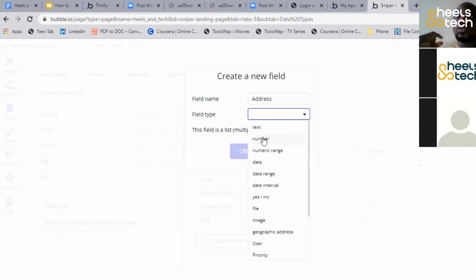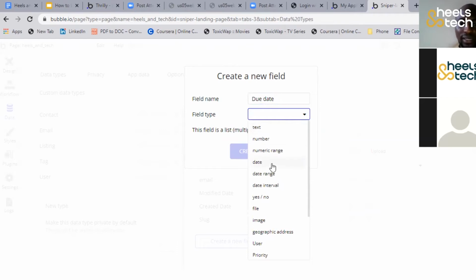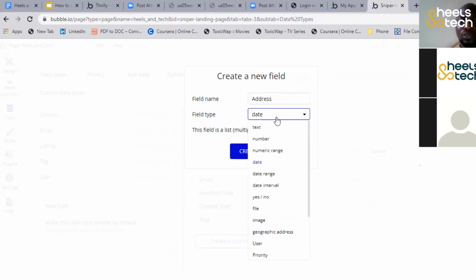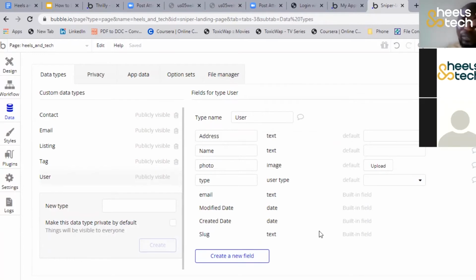If I wanted to create a task tracker, for example, like a Trello or Todoist, and I wanted people to be able to set a due date for their tasks, I will type in here due date, and I would select date. But in this case, we want a text-based field, so we're going to select text. So this is it, it appeared right here.